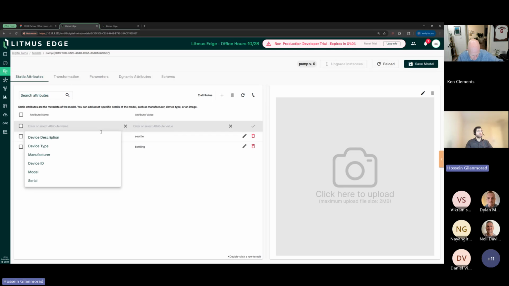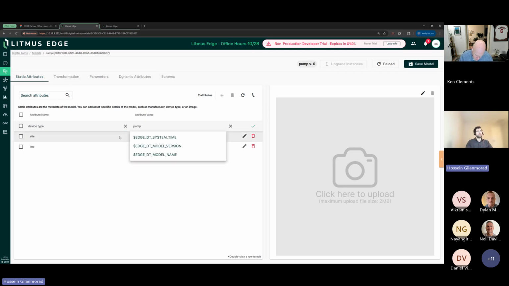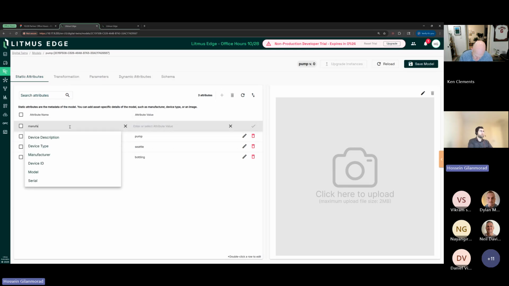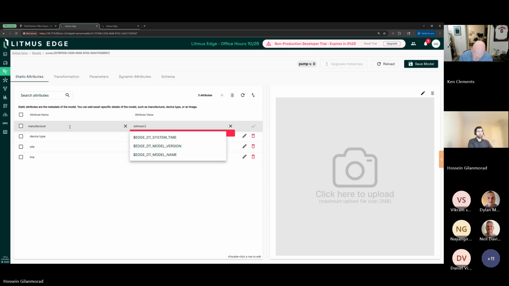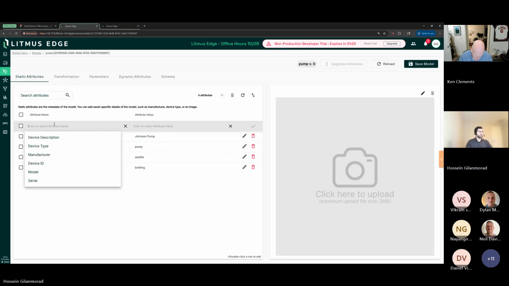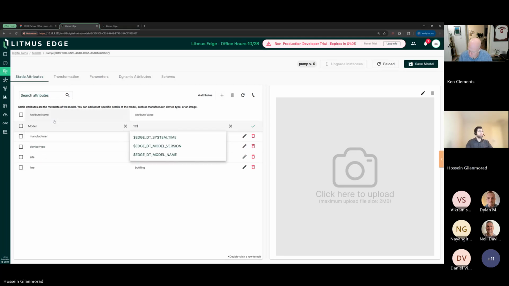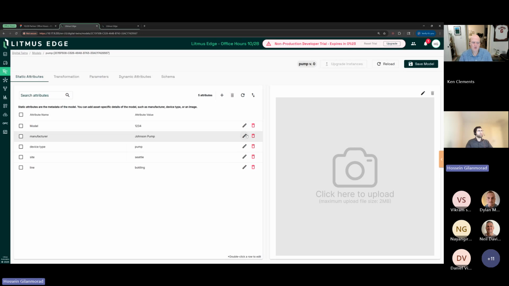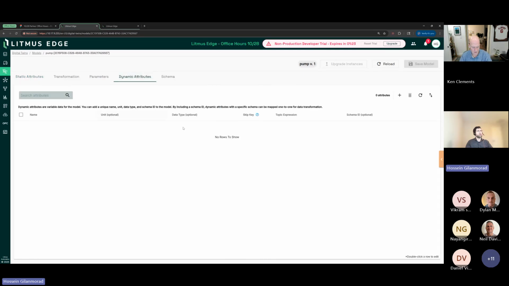sitting in Seattle. We have, let's say, device type. We'll just call it what it is. So we're just adding some metadata right here, right? So manufacturer. And then we'll give it a model number as well. Okay. I don't need to do this, but just out of habit, I'm going to save that. But I should be able to just move on to my dynamic attributes.